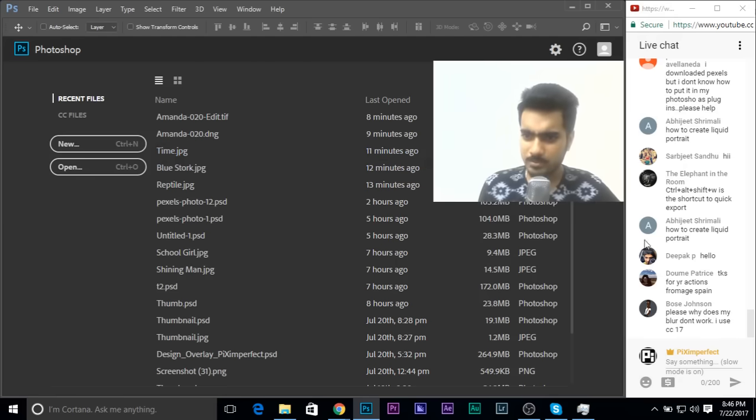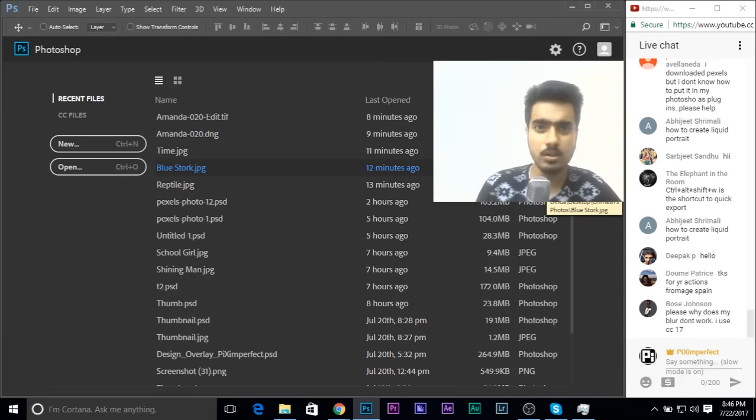Why does my blur not work? I use CC 2017. It must work, or there must be a glitch in it. You should contact Adobe Help. And by the way, Adobe customer care is very responsive. Just go to Twitter, tag them, and they will answer in a minute or two. They answer really quickly. I've got a lot of my problems solved.